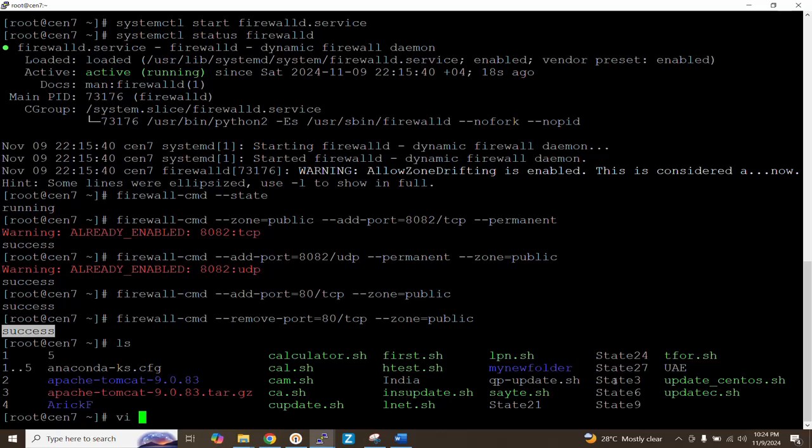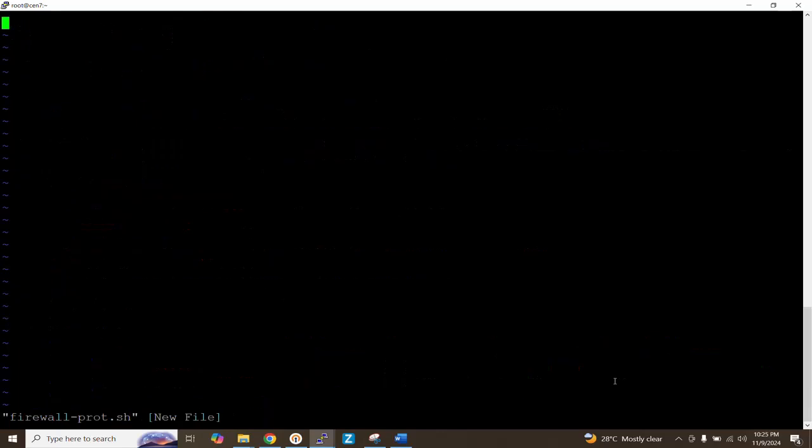Here I will create a firewall protection script. I will give the name firewall-protection.sh. Then press enter. I am going to use the vi editor to implement all the steps we want to follow in firewall. You can also write them in a bash script. Just press enter. So here I have opened the bash script editor.